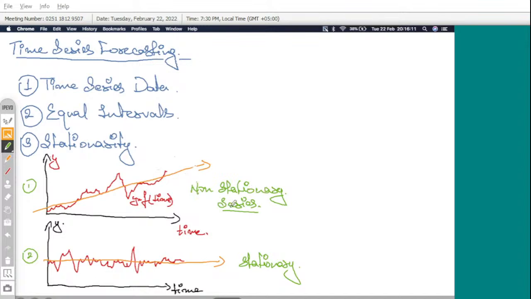Now why are we calling it non-stationary? Because there is some movement with respect to time, and that movement can be explained by some function, y equals a function of time, f(t). Does this make sense? And the second figure is stationary because there is no movement explained by time. It's moving definitely, but time cannot explain the movement in y. The series y in figure 2 is independent of time.